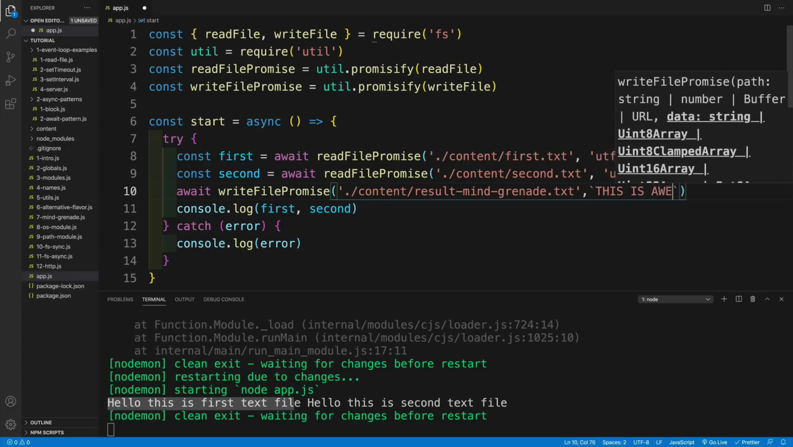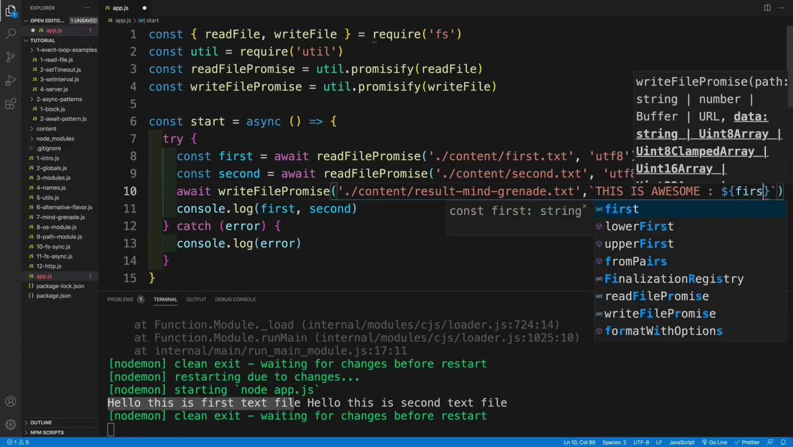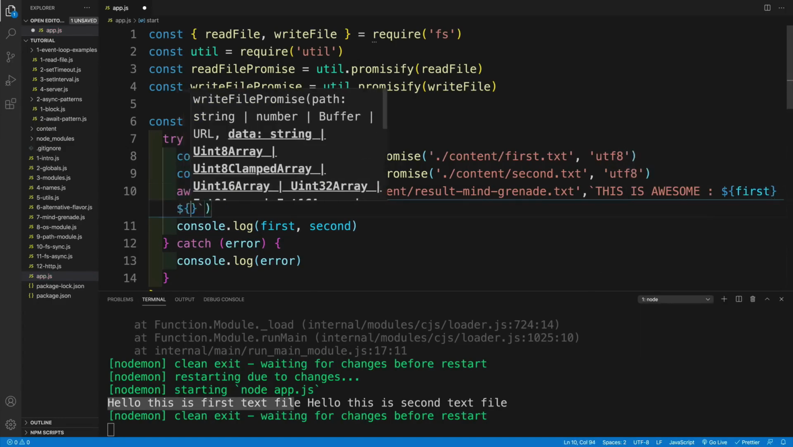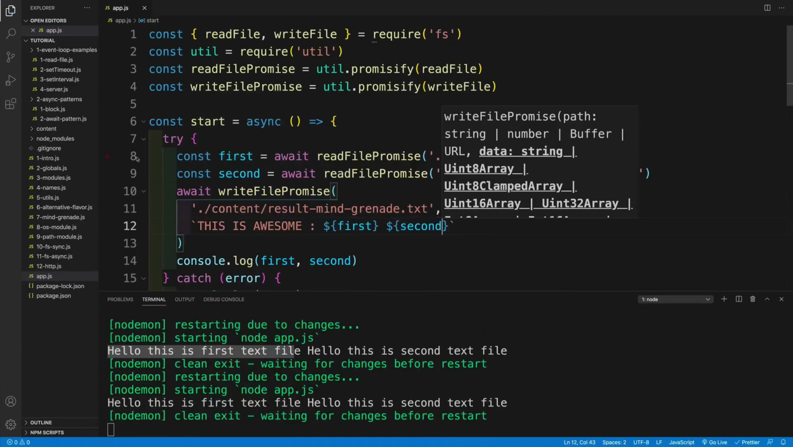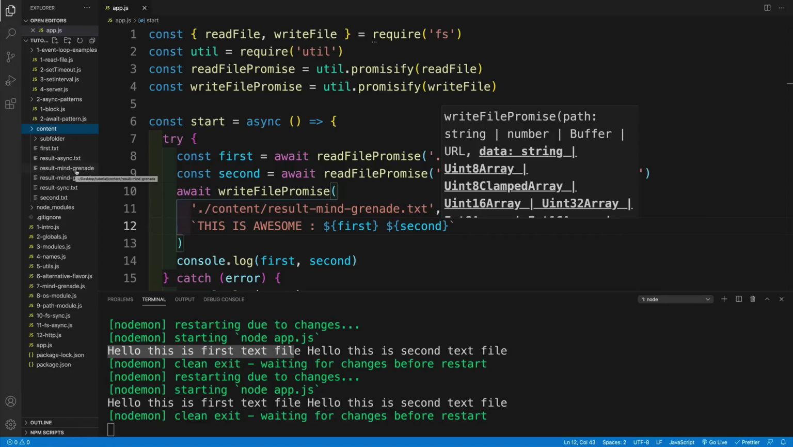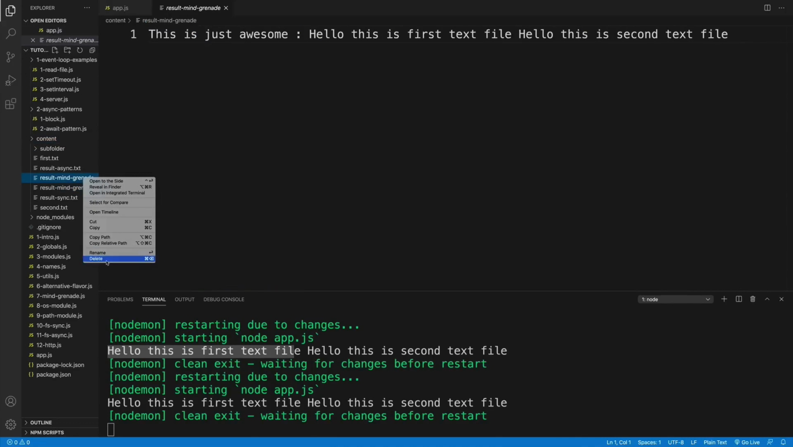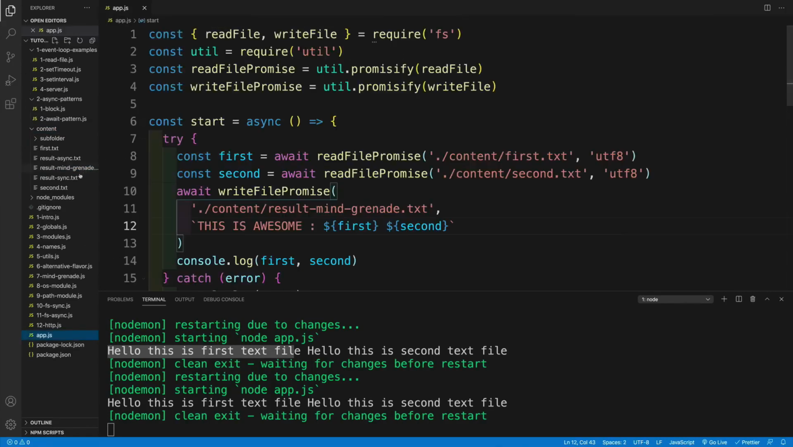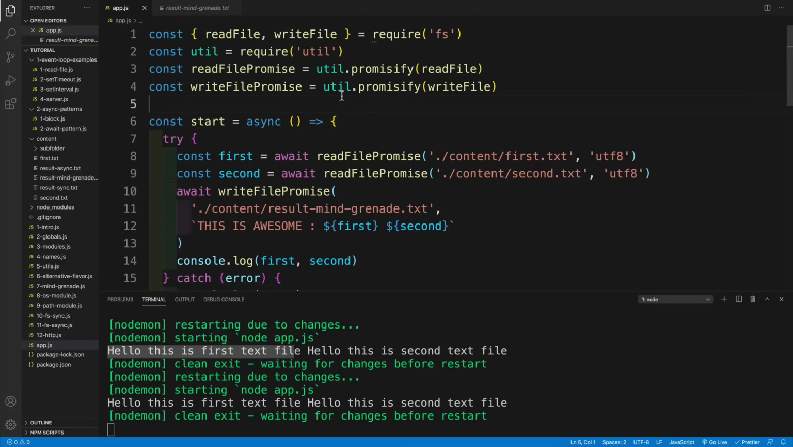So for that one, I'll set up my template string. And I'll just say this is awesome. Awesome. And then let's set up the colon, and then we'll access both first as well as the second one. So we'll interpolate both of them. Second. And then once we save, if we take a look at the content, there it is. Now we have the mine grenade one, correct? Now there's probably one where I was testing. Yep, there's one where I was testing, so I'll remove this one. But if I take a look at the txt one, then of course I'll have this is awesome. Hello, this is first text file, and then I have the second one.